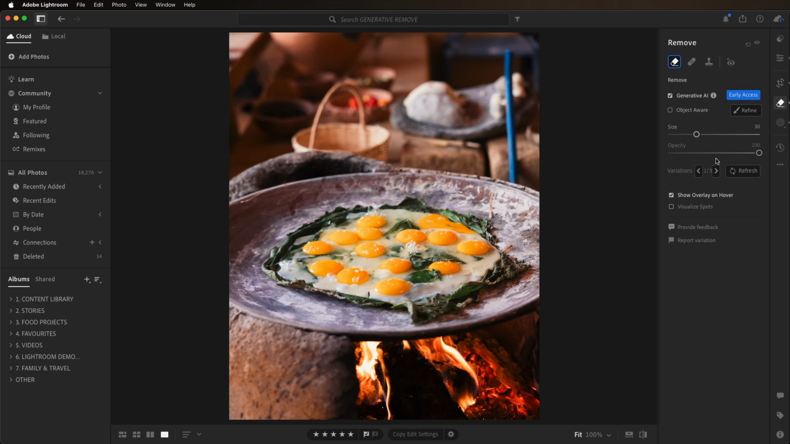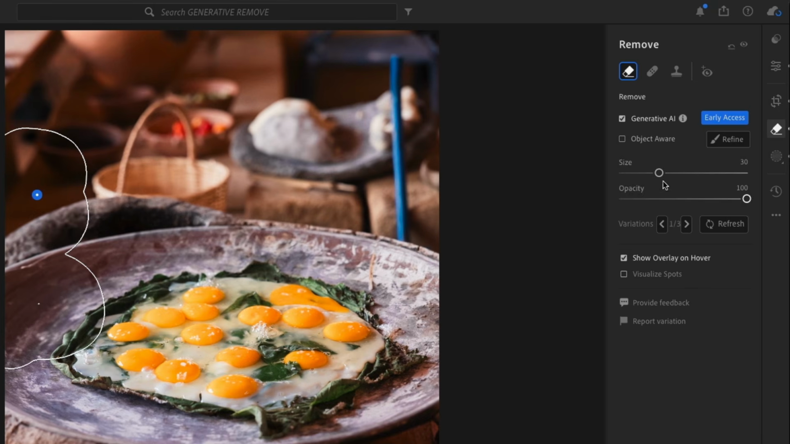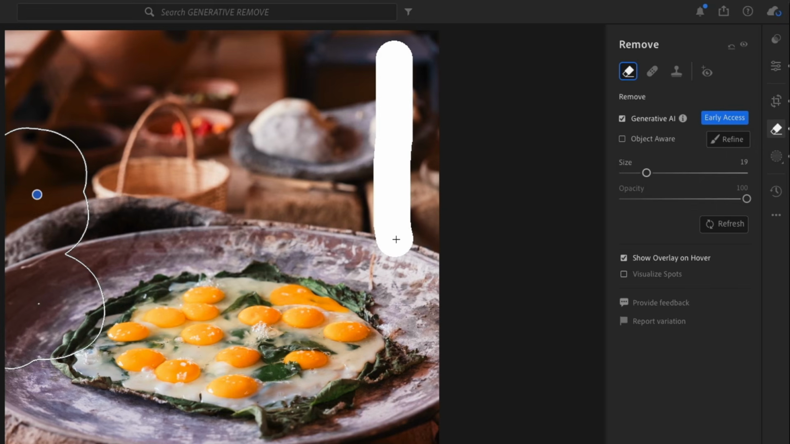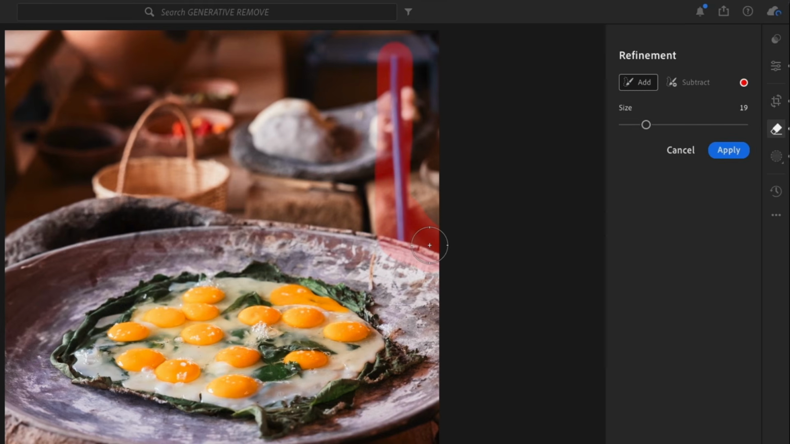Next, let's remove the second distraction. For that, I'm going to change the size of the brush and make it smaller. And then I'm going to go over the blue pole and brush over it, also making sure that I include the shadow. And now I can click on Apply.